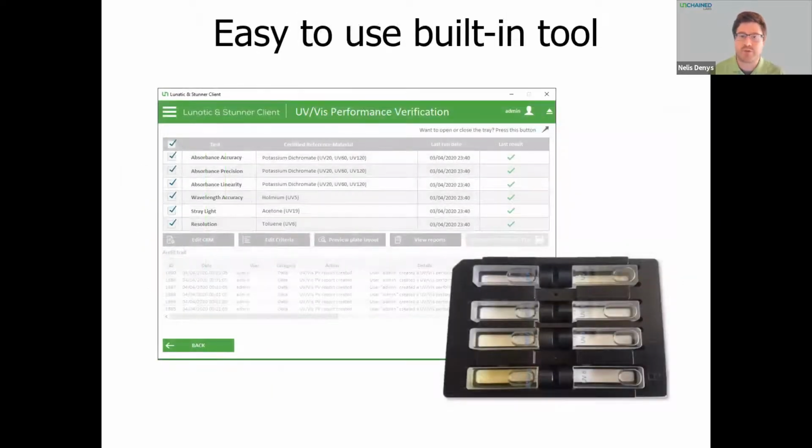The UV-Vis performance verification kit and software makes testing Lunatic for pharmacopoeia compliance a snap. The kit contains the 8 sealed cuvettes with the certified reference materials we just discussed to satisfy all the USP and European Pharmacopeia verification tests. These cuvettes are placed in a one-of-a-kind metal frame so they can be read by the instrument.